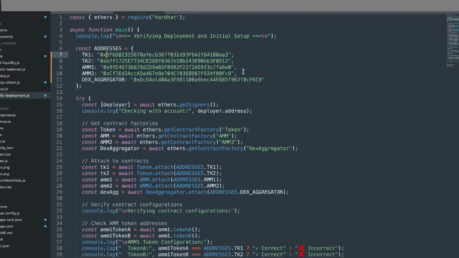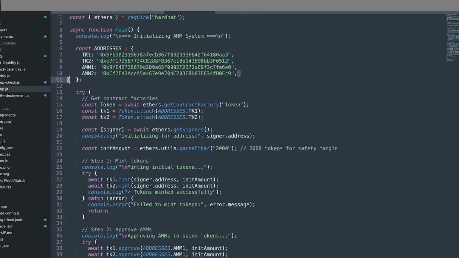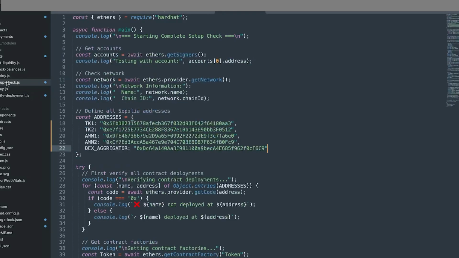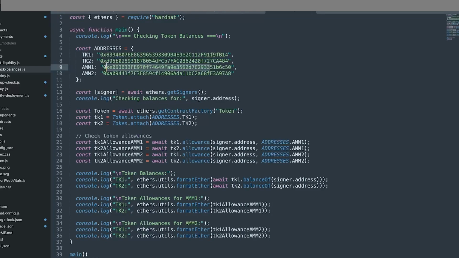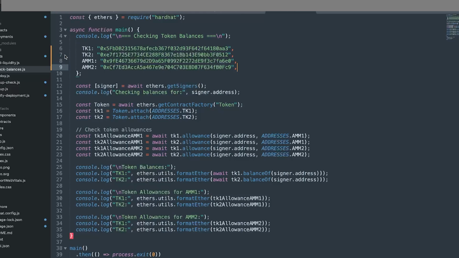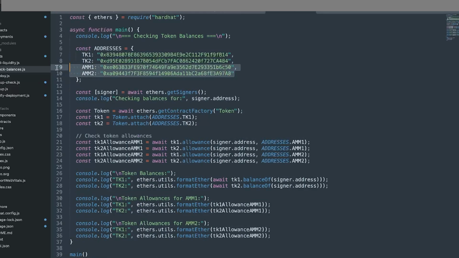So now I'm just copying the top 4, okay? The token and the AMMs. Copy, okay? And I'm climbing up step by step. Here's the one with just 4. That's setup.js. We're going to go ahead and paste that in there. Setup check, we already did, right? Remember, because it involved the DEX aggregator. Check balances, let's get these 4. Whoops. Yeah, keep an eye out for that kind of stuff. There we go. Save it.